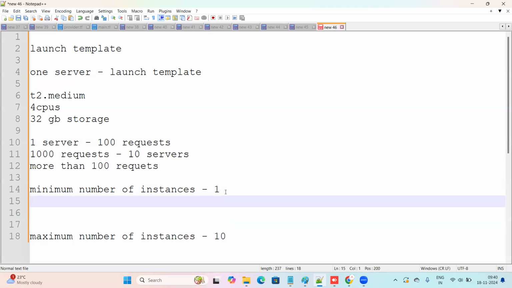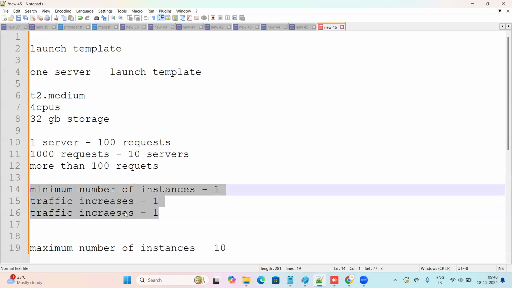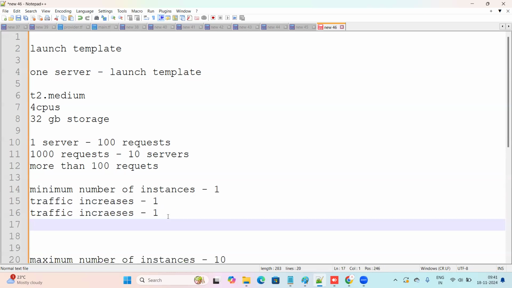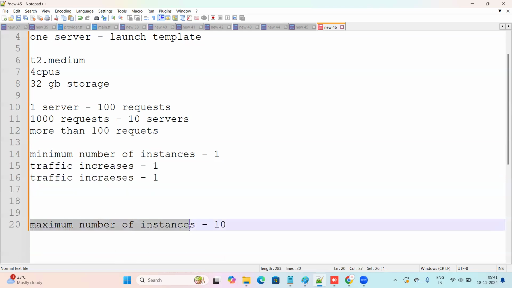And the traffic increases. When the load increases, what happens? It will add one more instance. Again, if traffic increases, it will add one more instance. So now we have 3 instances. Whenever the traffic increases, it will keep increasing the instances until the maximum number of instances, which is 10. If it reaches 10, it won't add any other instance. Why?